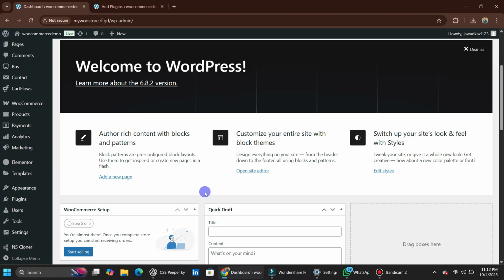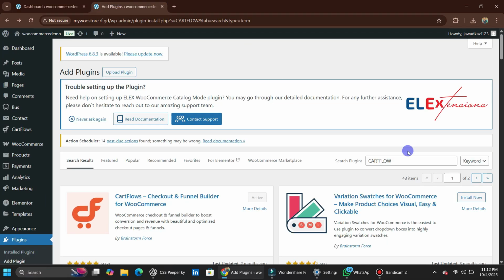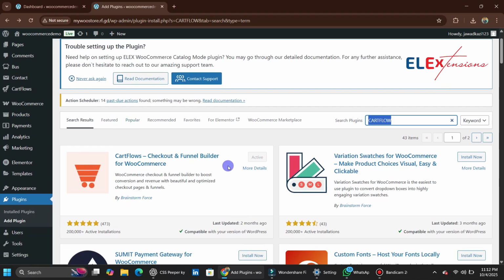To improve this, we'll use a plugin called CartFlows. Go to Plugins and then Add New. A new page appears. From here, navigate to the search bar and type CartFlows. Many plugins appear here, but we select this one. Click on Install. It may take time. When installed, click on Activate.